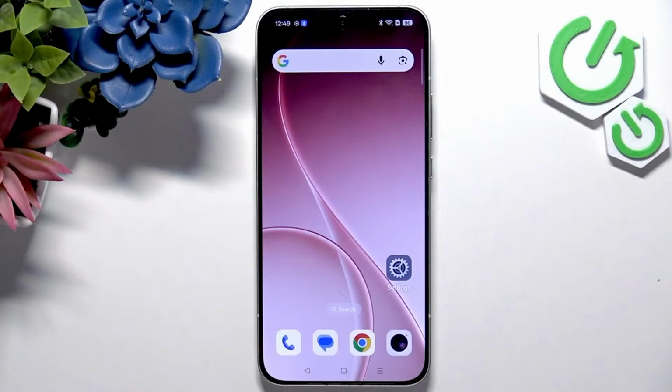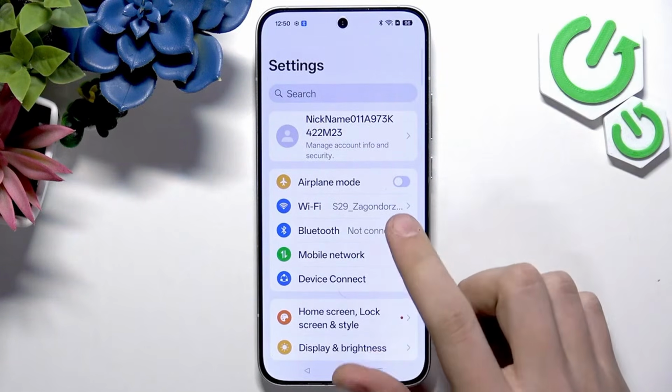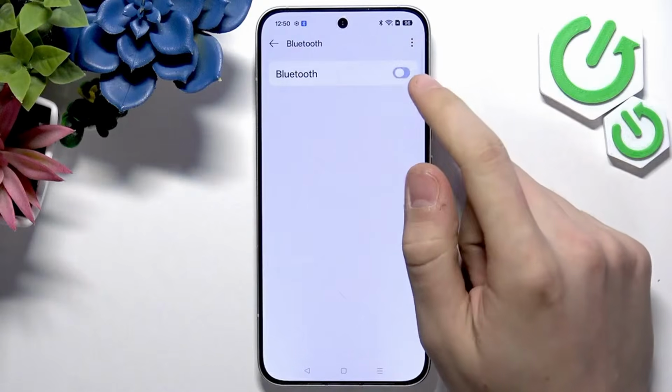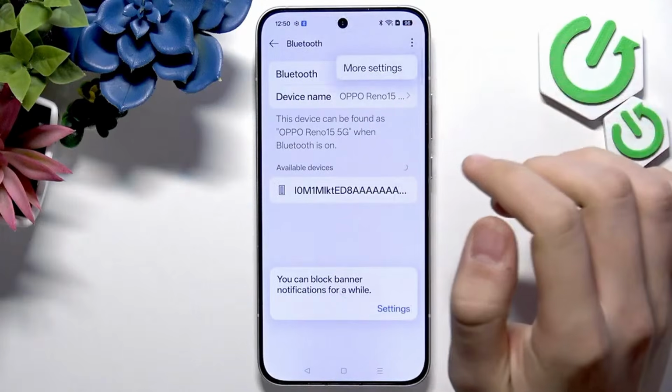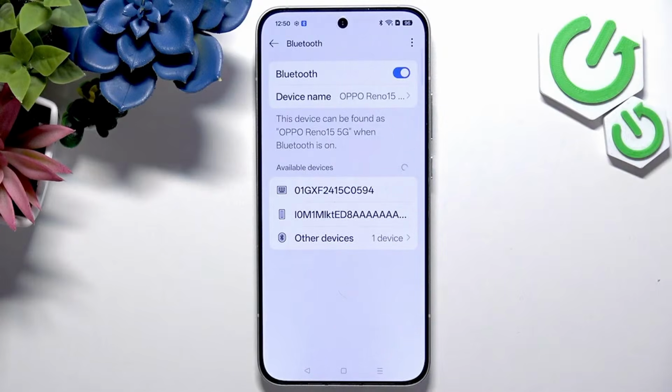So the first thing that we have to do is to open the settings on our device. Now, what I do recommend doing is to open Bluetooth over here. If you do have your device paired here, but you can't connect to it, tap this device and forget it from your phone. After that, just do a factory reset of your headphone, speaker, everything. I mean your Bluetooth device. After that, turn off Bluetooth on your device, then turn it on again.